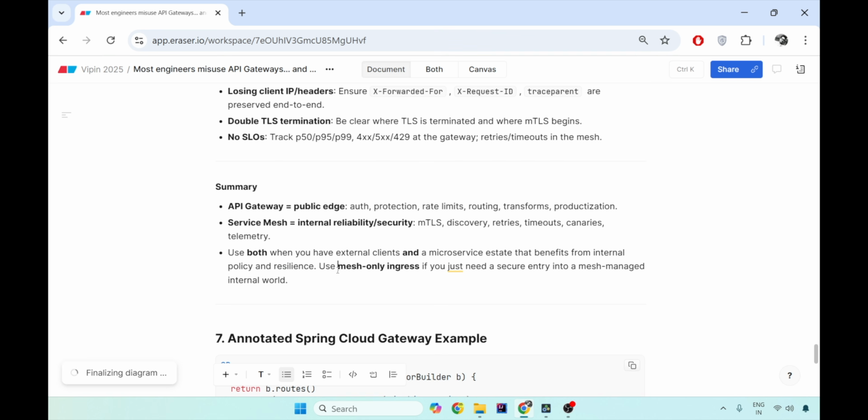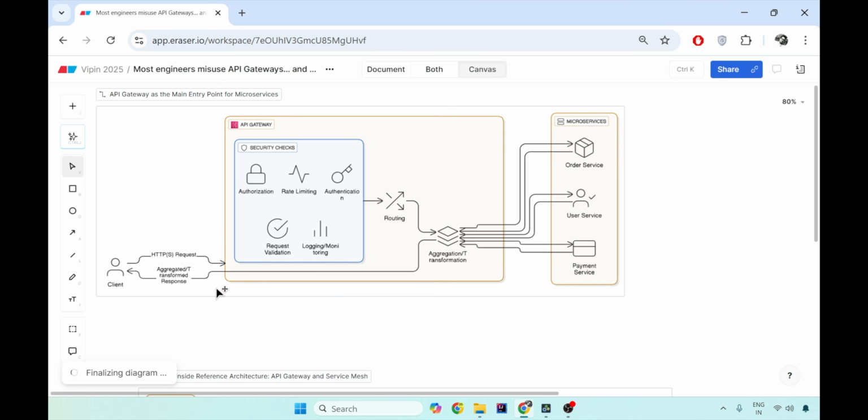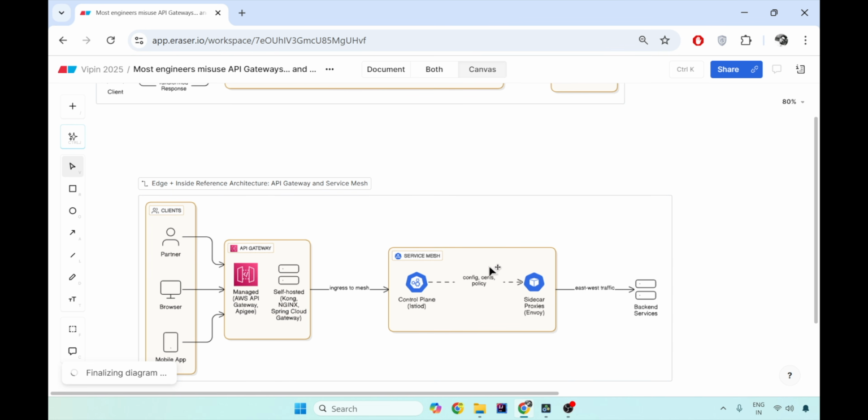Use mesh ingress only if you just need a secure entry into your mesh-managed internal world. So you can use just an API gateway only if you have only 2-3 microservices. They can communicate without a service mesh also. If you have a very big enterprise-level application like Amazon, where there are a lot of external clients and a lot of microservices inside, then use an architecture like this, where your outside world communicates to the API gateway, and your inside world communicates with each other through a service mesh like Istio.